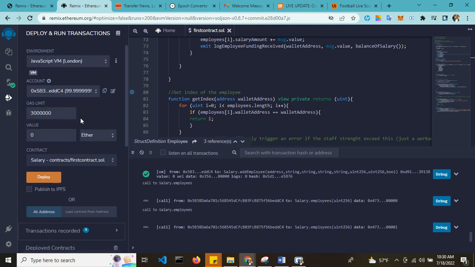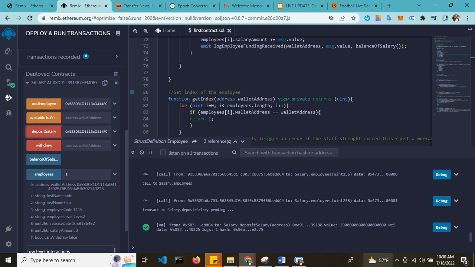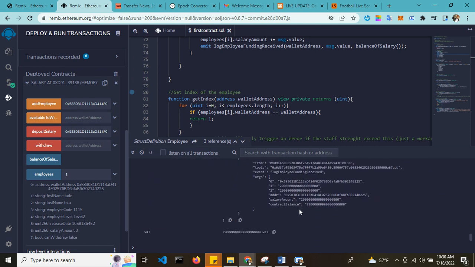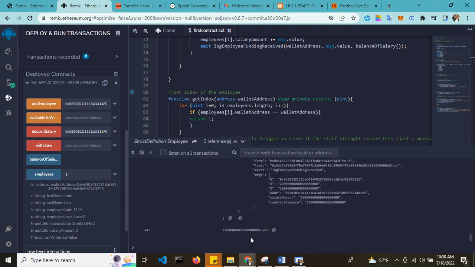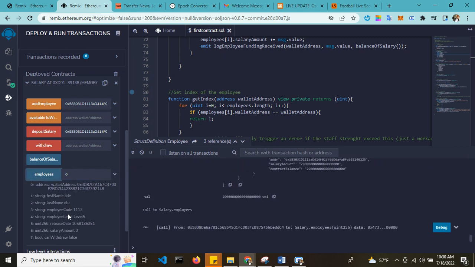Now, how much are we depositing? We want to deposit 30, 38 as salary. So let's see what happens. We've successfully deposited. Let's just calm down. So you can see we've done what we are supposed to do. So if we, let's do the same thing for zero, for the index zero. That's Ade.